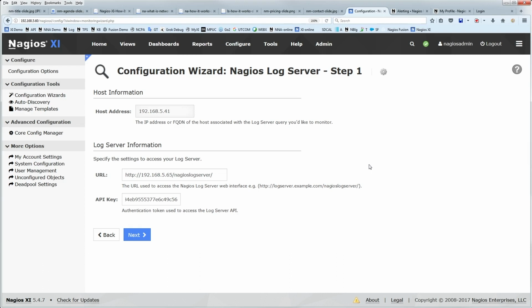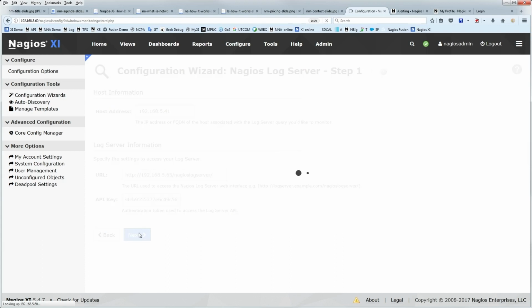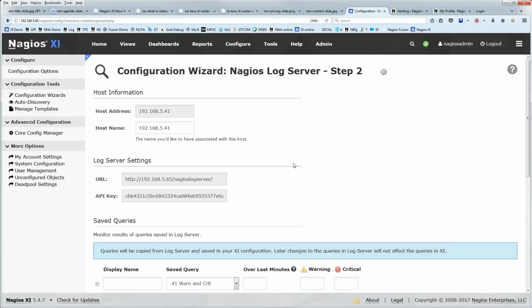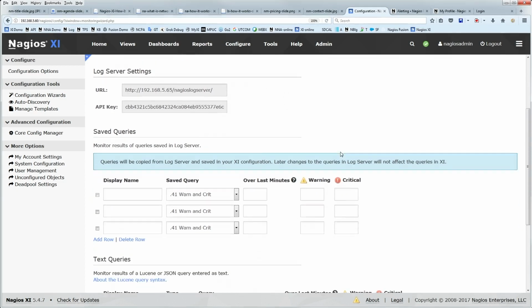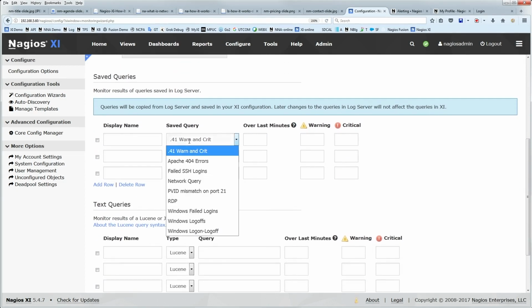And so that check is for that ProCurve, that .41 that we've been focusing on during the presentation. And so we'll focus on that one for this particular check as well. So we'll punch in the host to associate with it, the URL, the API key. That data is going to enable Nagios XI to communicate with Log Server. And scrolling down here, we can see that you can access all of your saved queries.